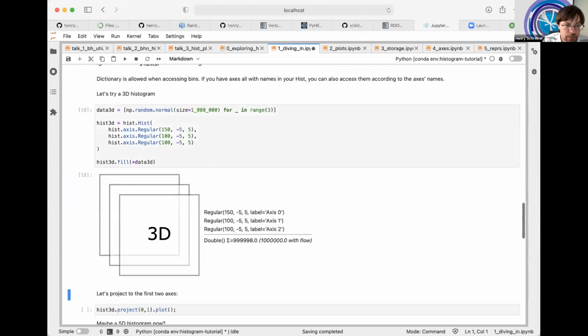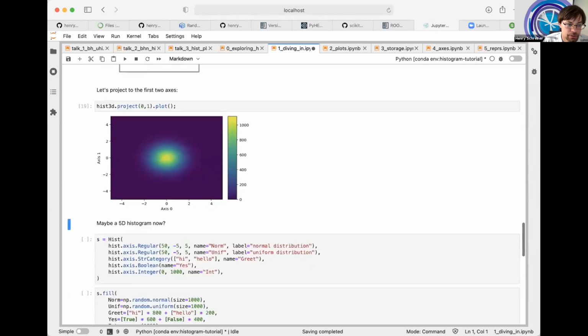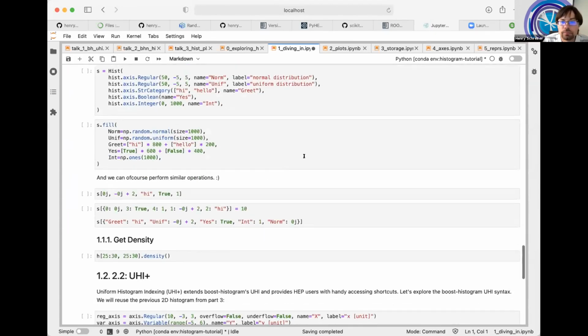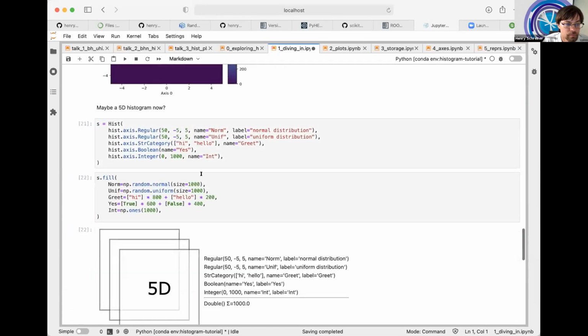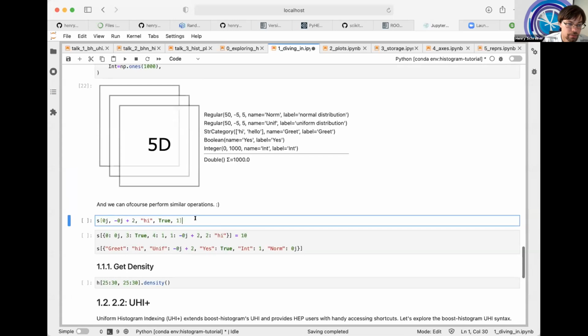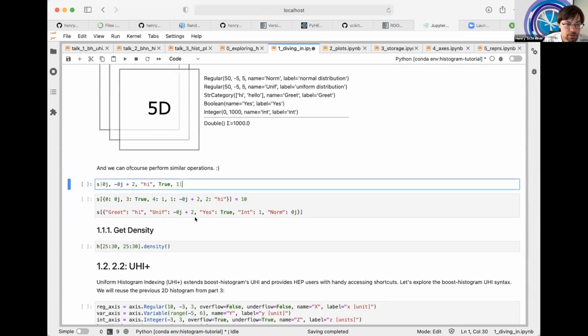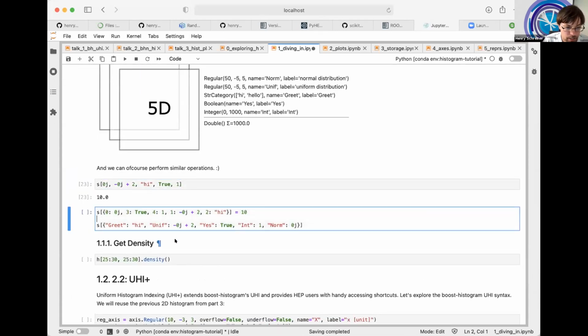Okay, let's just do one. Let's pick another example to do. 3D histogram.